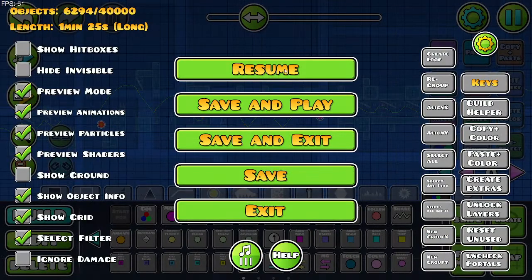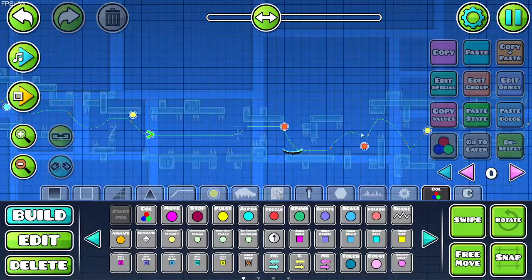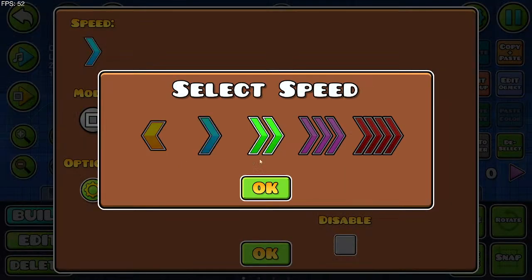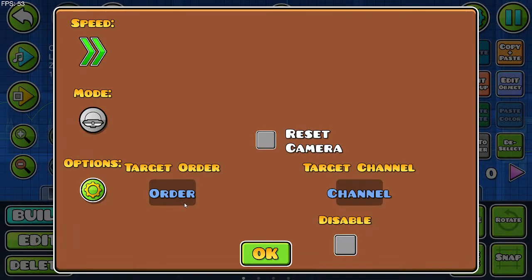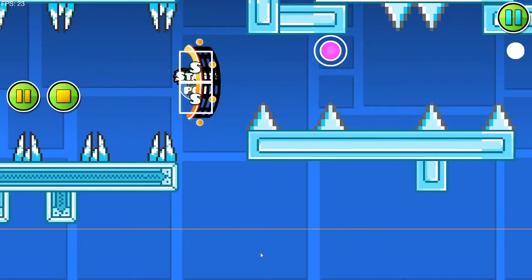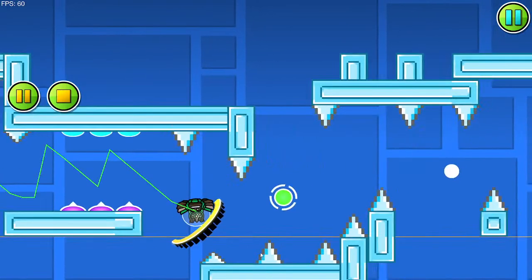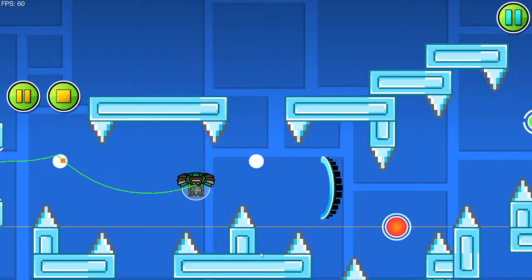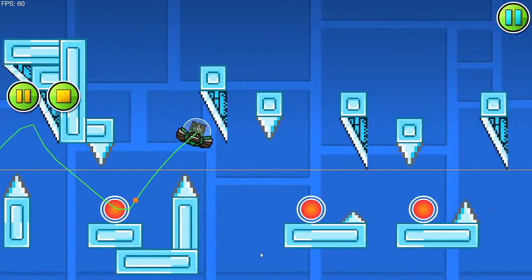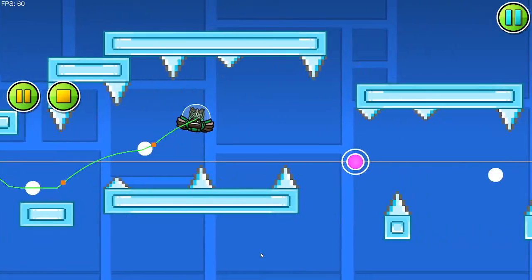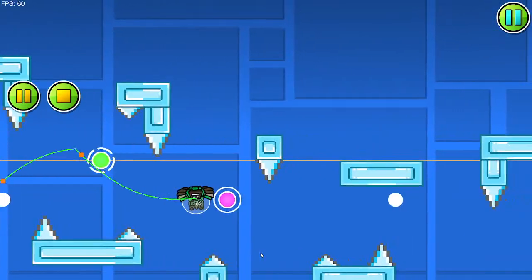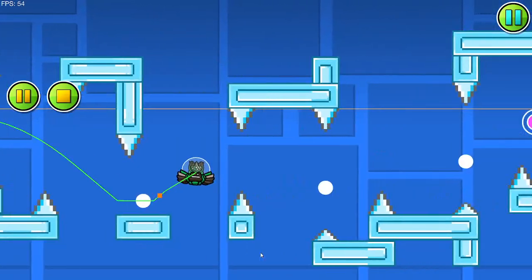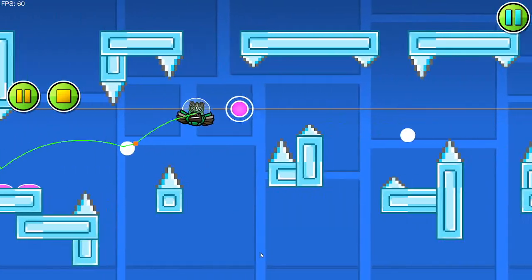Wait, is this level gonna be XL? No, it's not. I'm pretty sure. Oh wait, it's not. 2 times speed. No, I don't really need to do that because I'll definitely need to fix the edges. Ah, that's fine. Oop, that's the other hand.